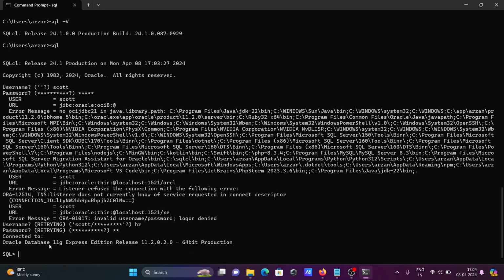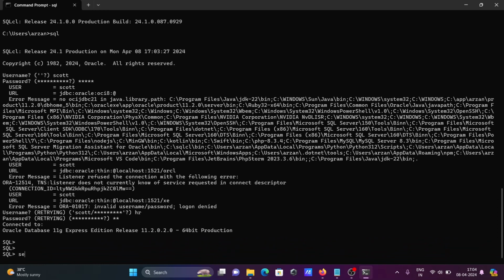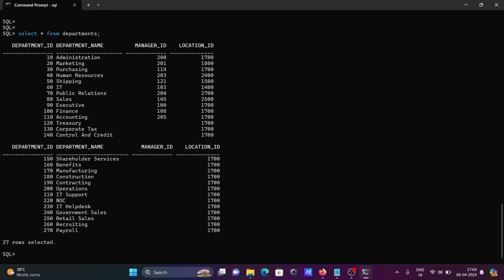After that, you can write any query. So let's write there select * from departments. Press enter. Here you can see this is the departments table there. So this is how we can install SQLcl on Windows operating system.